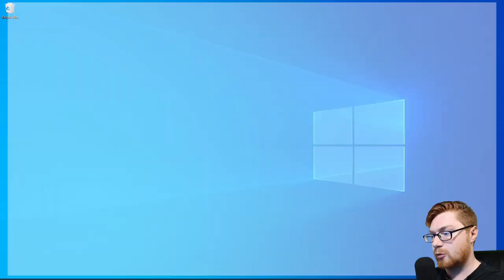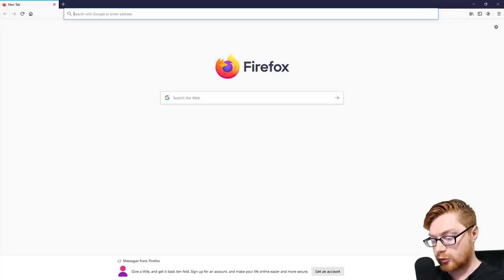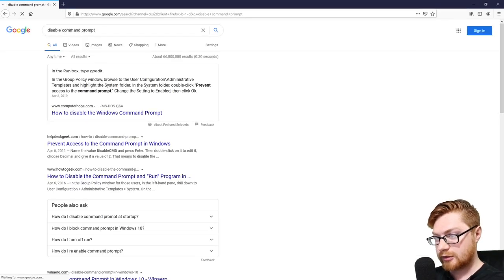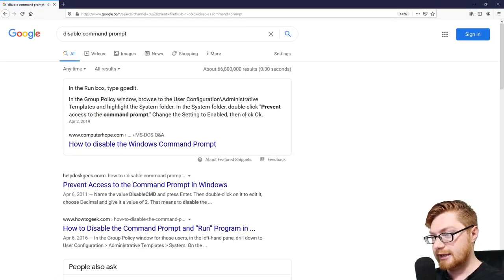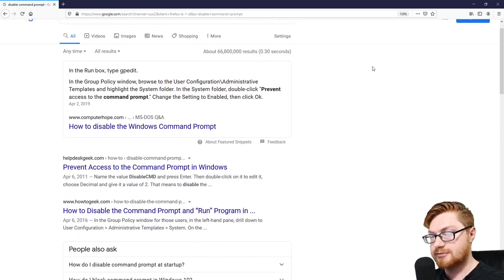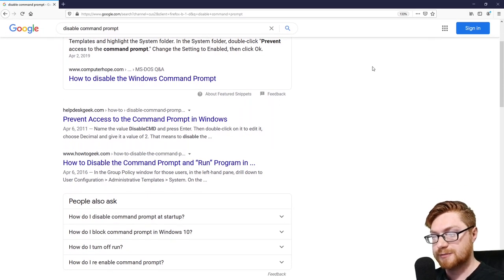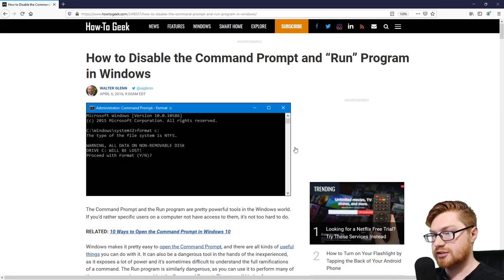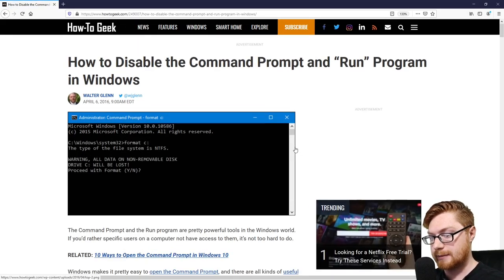So let me open up a web browser and I'll simply search for what I want to do, right? What I tell people is, hey, if you want to learn, you can Google. And I'm going to type in disable command prompt, have a few articles returned here. I see a Help Desk Geek. I see a How-To Geek. How-To Geek has a good one. They want to disable the command prompt and the run program in Windows.